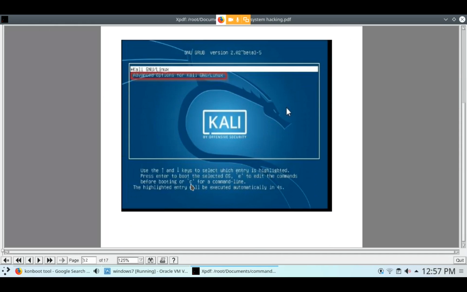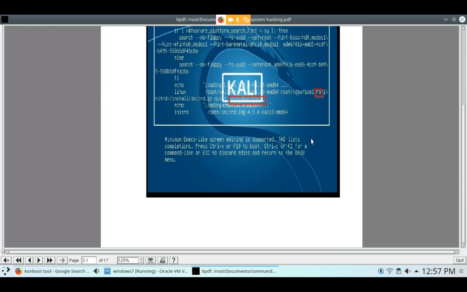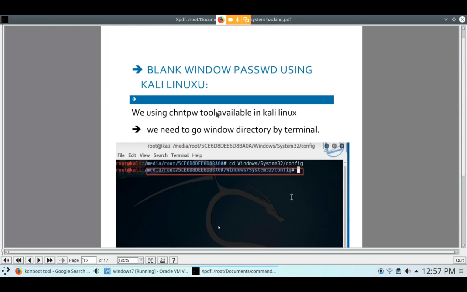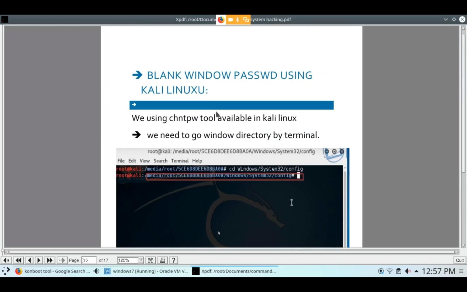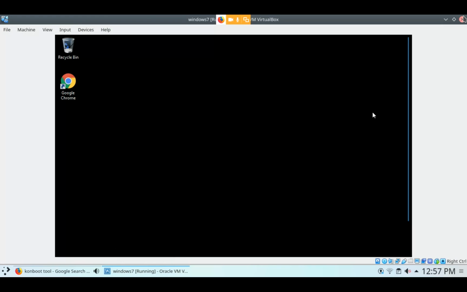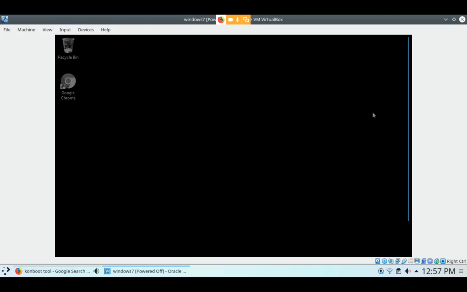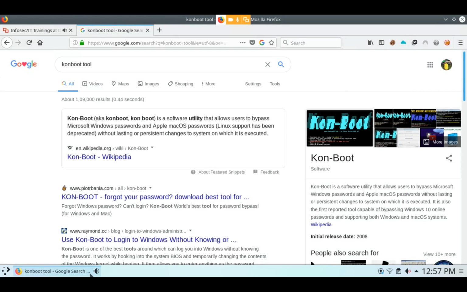After that I will show how to bypass the password of Kali Linux also. I will tell you the method of how to blank the passwords of Windows using Kali Linux, because you know that you can access the files of Windows from Kali Linux.